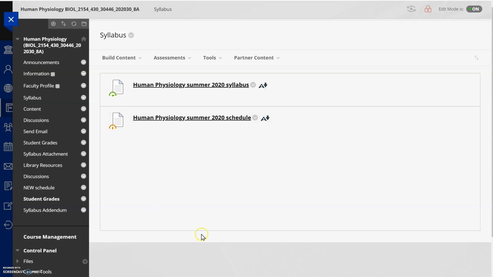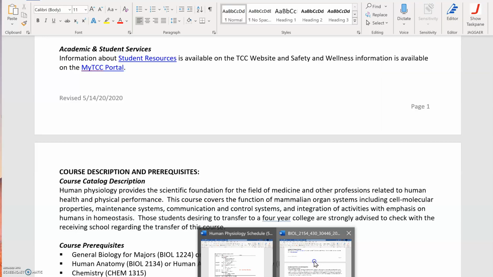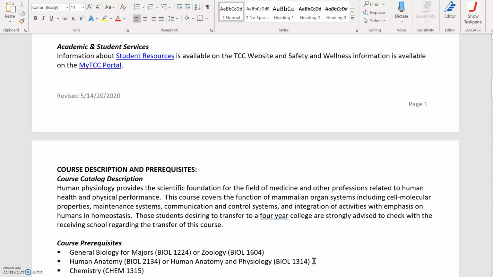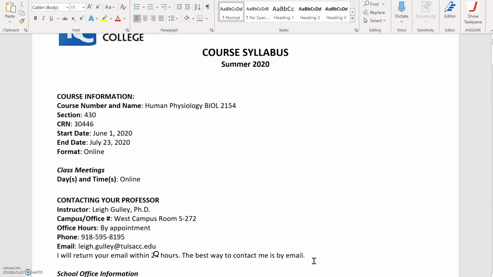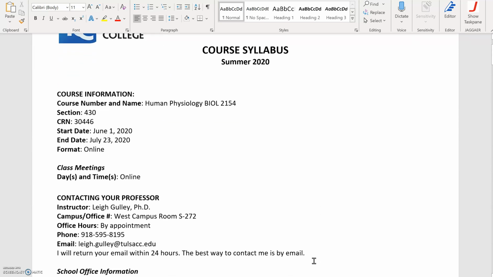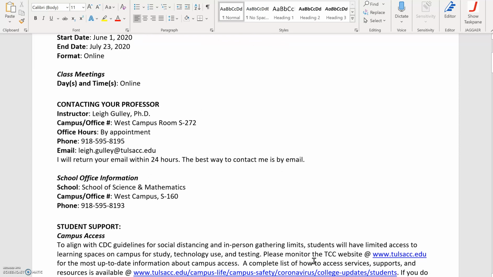Let me go ahead and show you what the syllabus looks like and go over some items with you. So this is the syllabus. Let me pull back up here at the top. Okay. And as I scroll down, you can see my contact information. However, we are not on campus this summer, so the best way to reach me is going to be through email. And I will return your email within 24 hours. So questions or anything that you need, please send me an email.